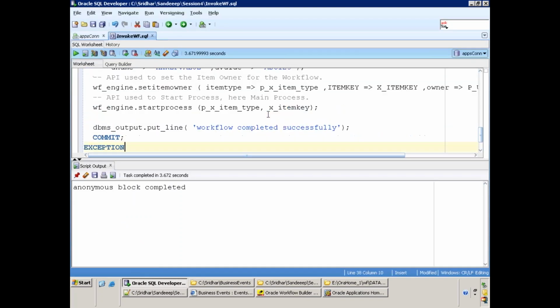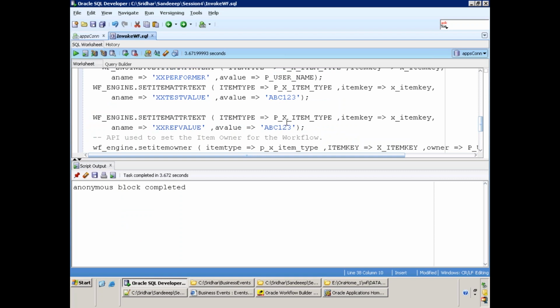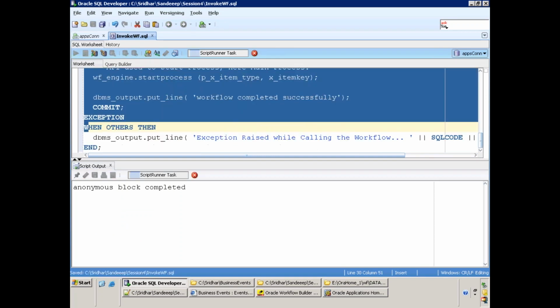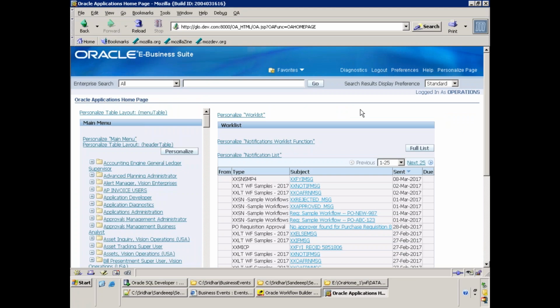Now let us say I'll pass a different value for the reference value or maybe test value, nothing but a is not equal to b. I'll just say x. Now invoke the workflow, and now just try to refresh the browser, and we have to see the other notification now, right? XX new message. So the basic thing is how do we perform the if condition in the notification? That's what we learned now. Okay, got the idea?